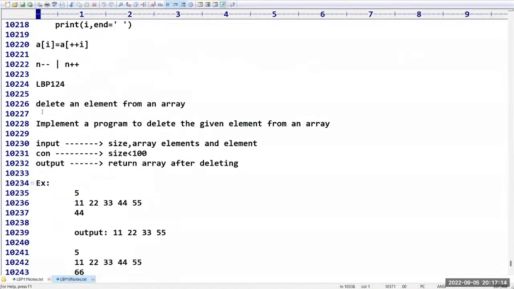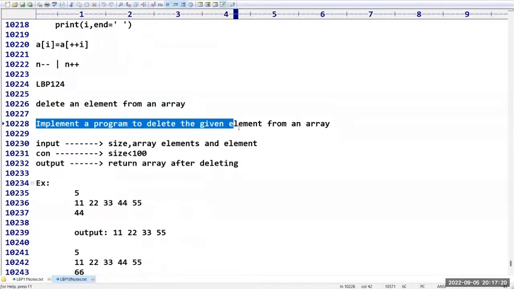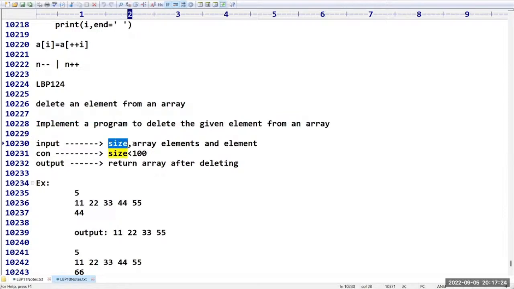So what is this program? We have to delete an element from an array. Implement a program to delete the given element from an array. The input is the size, the array elements and the element. The constraint is that the array size should always be less than 100. The output is an array after deleting.